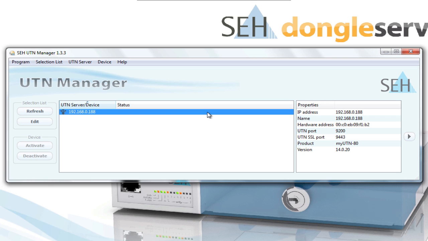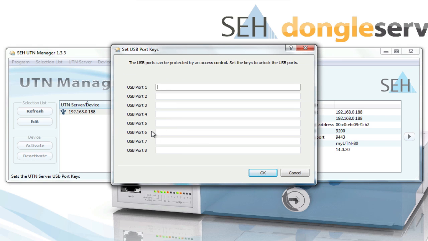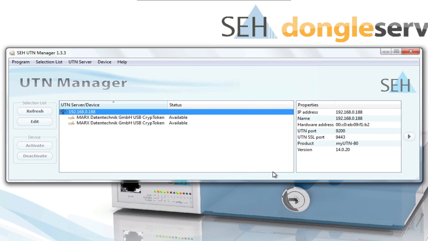To do this, we right-click on the myUTN 80 and choose Set USB Port Keys. In the window now opening, we enter the key we defined for USB ports 7 and 8. Clicking on OK, we save the settings, and after a short moment we can see the 2 dongles at ports 7 and 8. Of course now, we can activate them too and use them with their respective software.